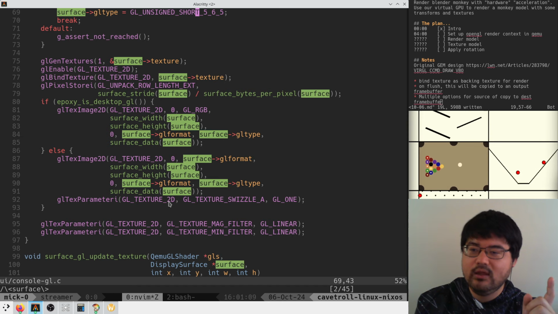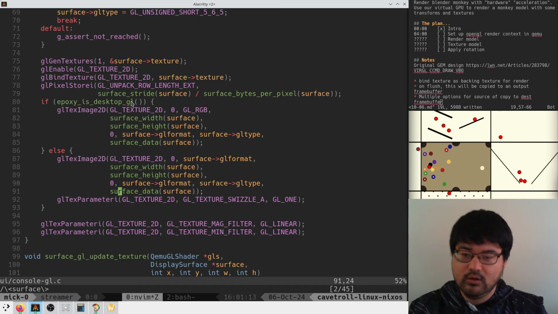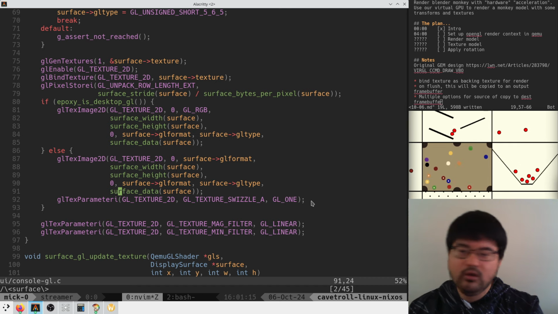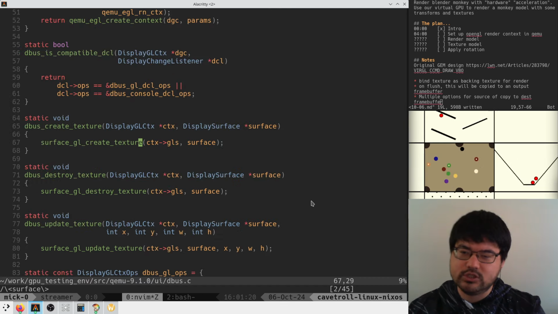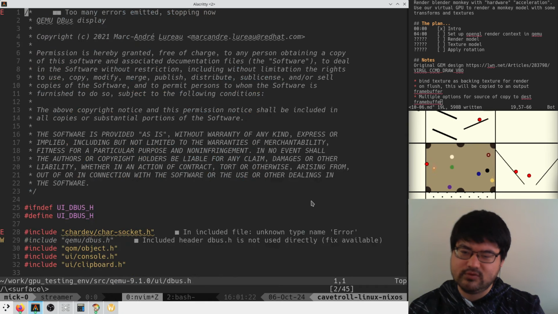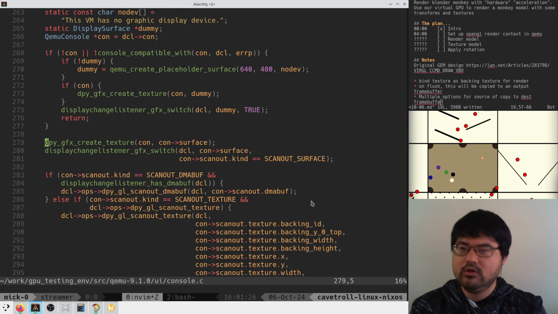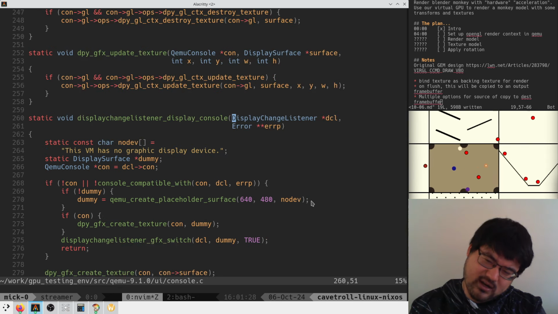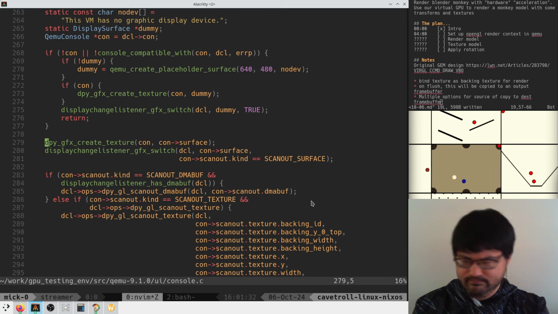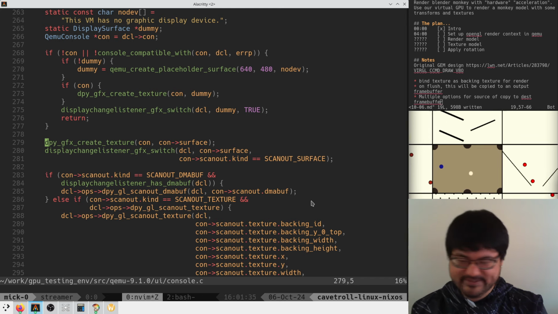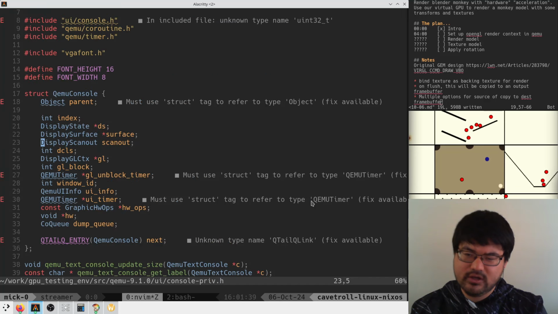Is that a thing? Also, if we're on desktop GL, what's the difference here? Oh, just no swizzle. Okay. Yeah, I'm not actually 100% sure that these display surfaces always have to have data attached to them. So there might be something interesting there. No. Ugh. No, it doesn't feel right.